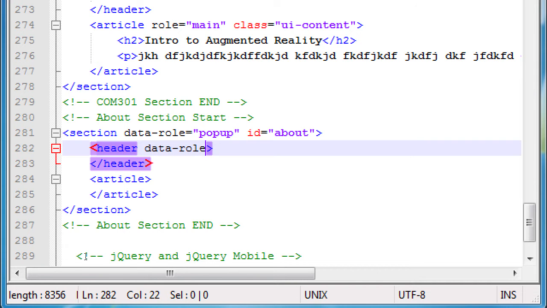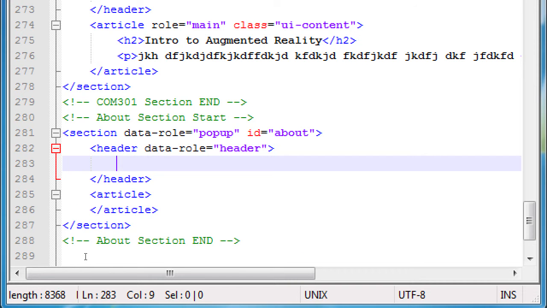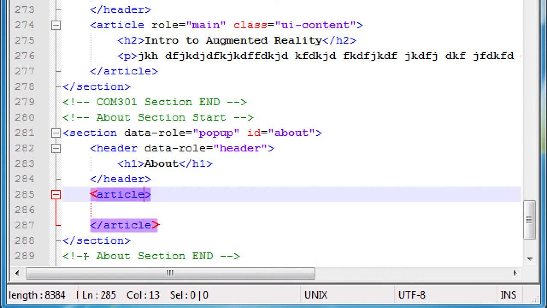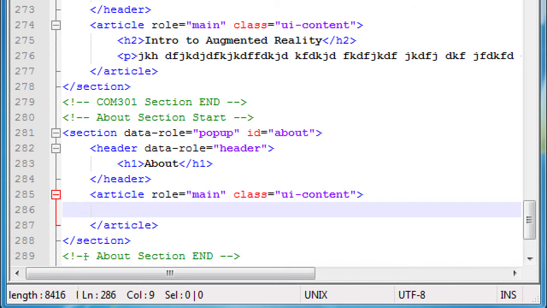Data role header. Some content there. Let's say about. Article needs a role of main and a class of UI content, and just some text for the moment.